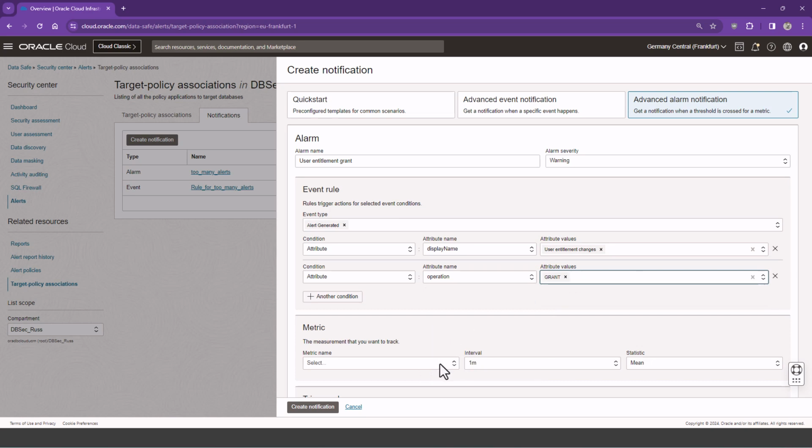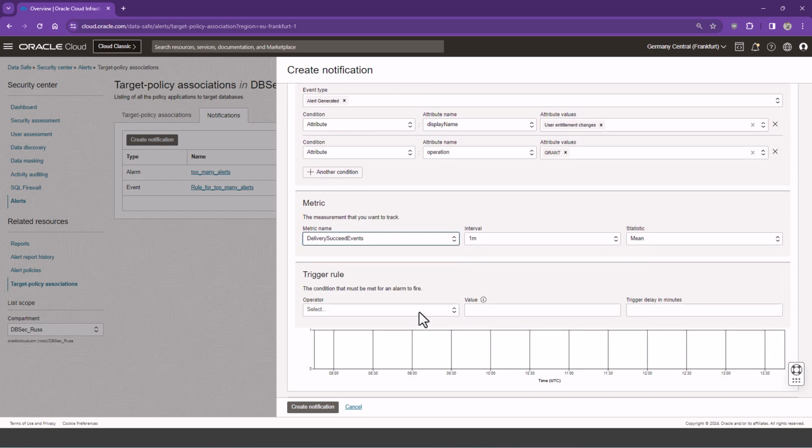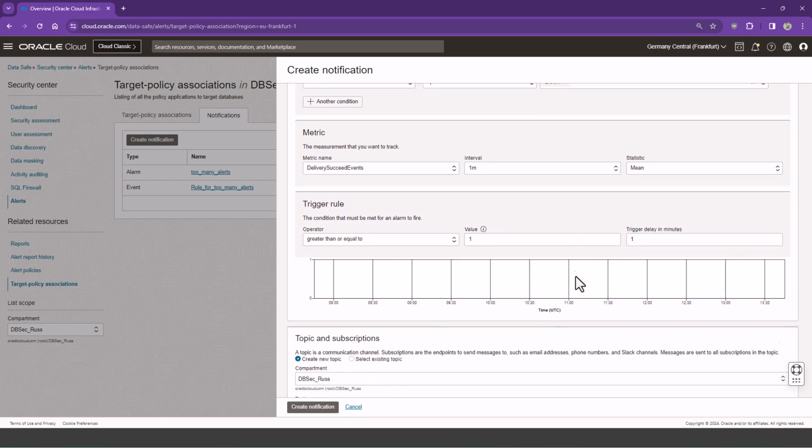All right, I have to select a metric, so it succeeds. You're always going to select delivery succeeds. And I don't want this to be thresholded, really. I want to know if there is even one event in 1 minute. I want to know about this.